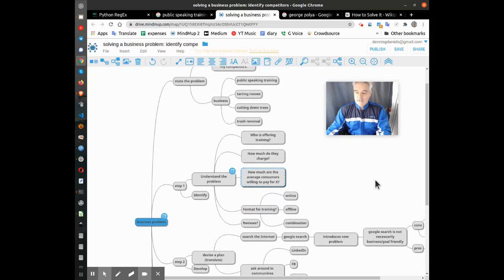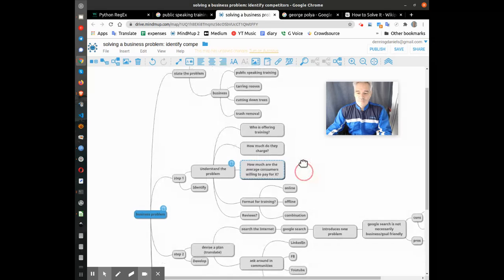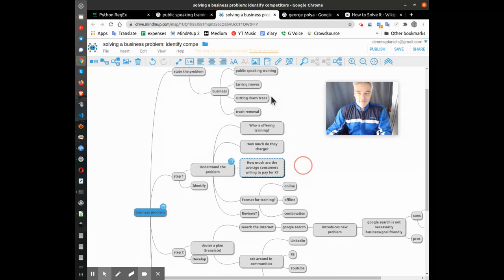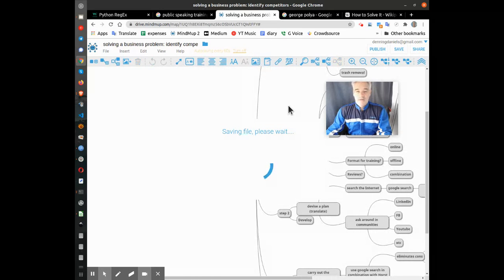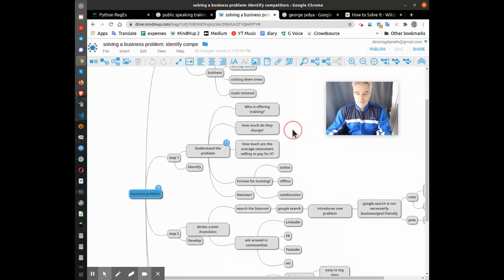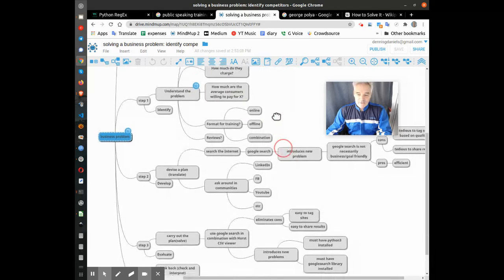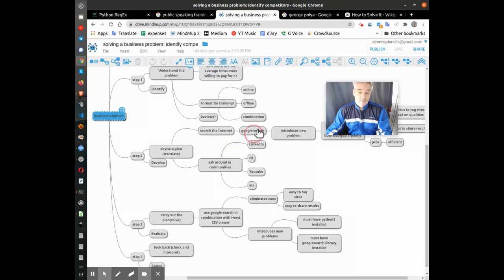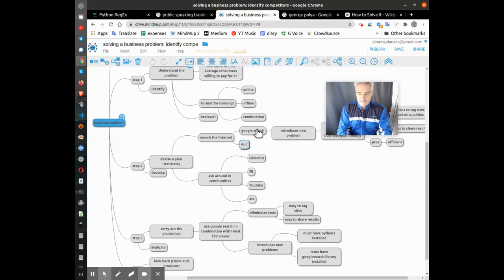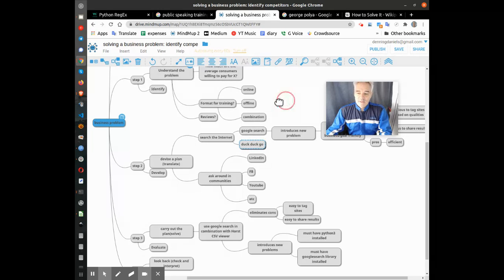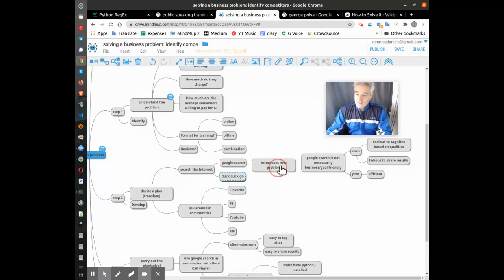Now we get into another entirely different problem with this. As soon as you start to ask for solutions for a problem, you discover that you have more problems than solutions. Very nature of life, is it not? So understand the problem. I need to find out who's offering training. So what I will use, obviously, is I'm going to search the internet. Now, I use Google. I could use DuckDuckGo. We've got lots of options here, but I'm going to stay with Google because when we use Google search, it introduces a new problem. And in this case, let me show you what that problem is.